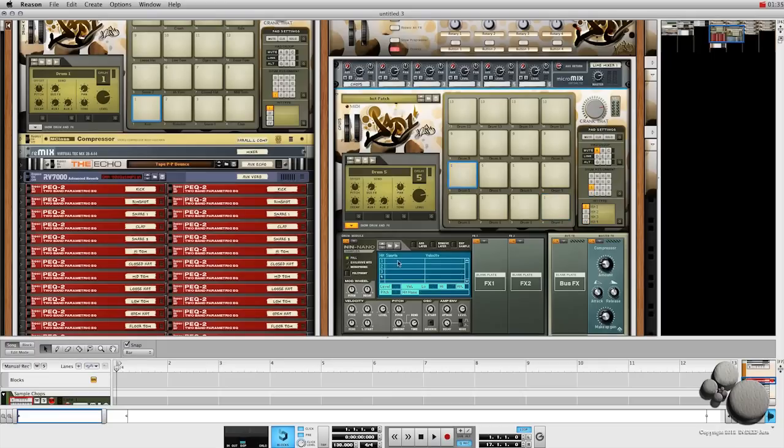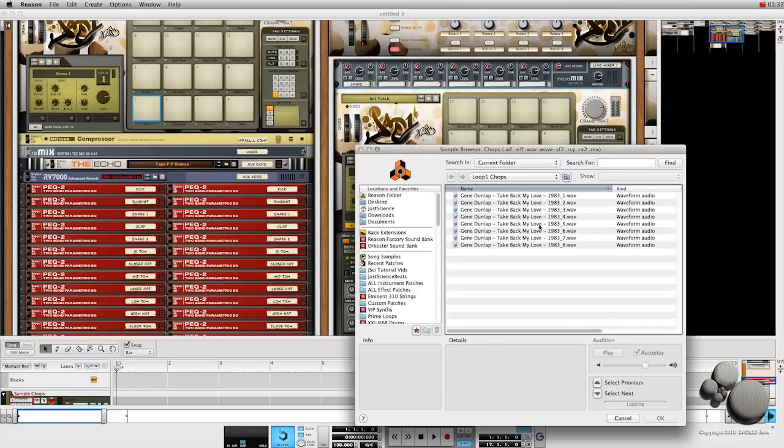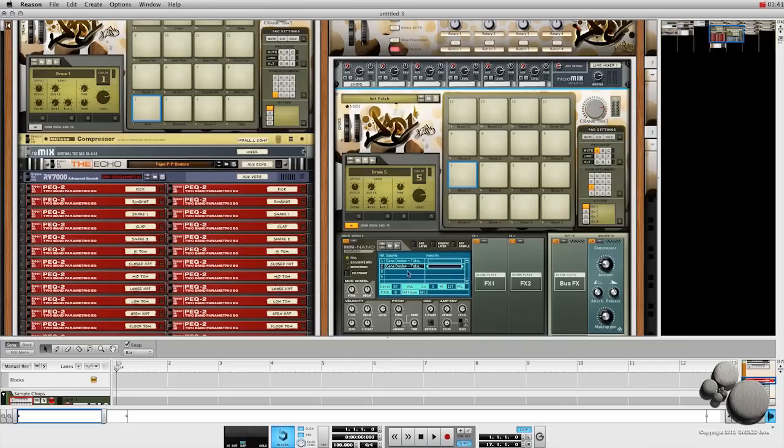Now let's come up to sampler 2 and do the same thing. 5, 6, 7, and 8. And now we have the loop set up across all 8 pads.